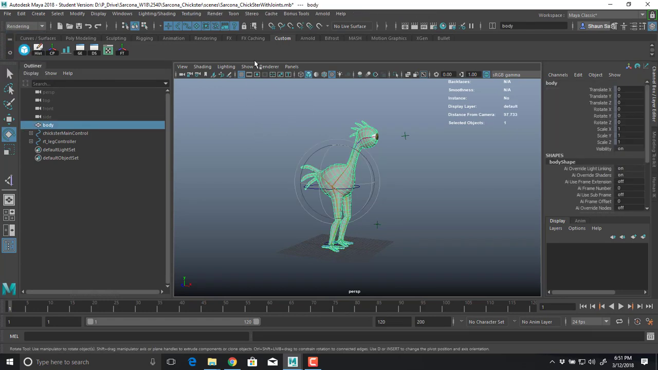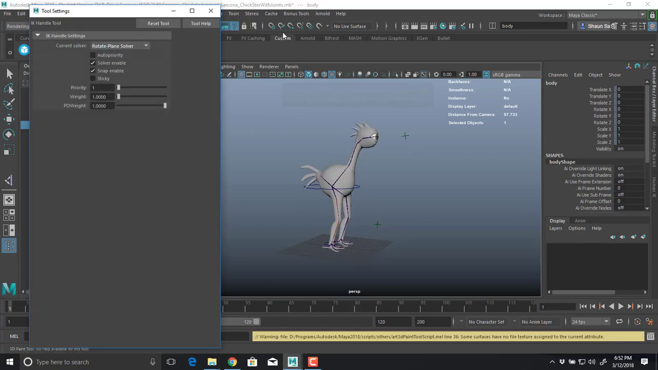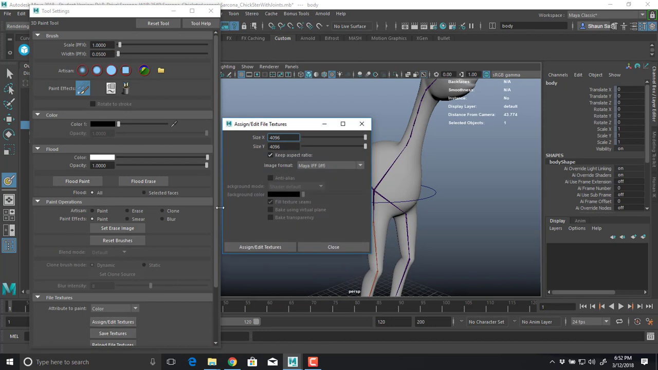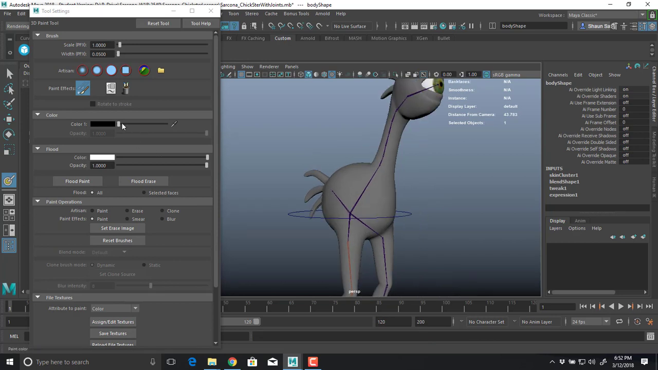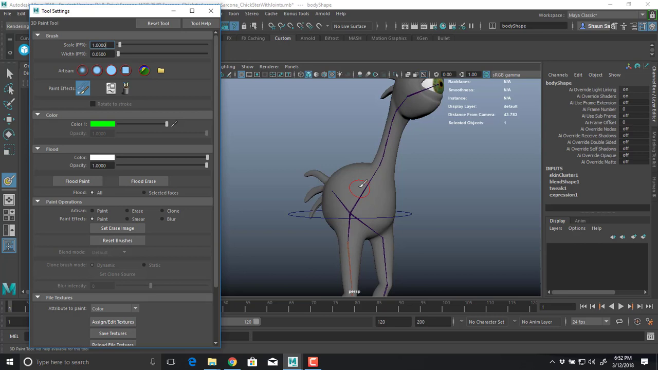Rendering. Some people don't know this exists. There's a 3D paint tool inside Maya. It's not very good, but it's good enough, right? I can assign a new material to this. 4096 is a perfect size. And then I just pick a color, right? So he's green. Hold down B just like before. Oops, come on. Middle drag, and now I can paint this.